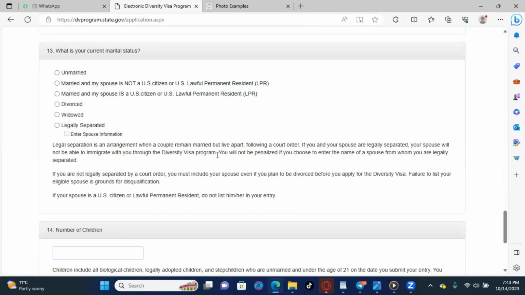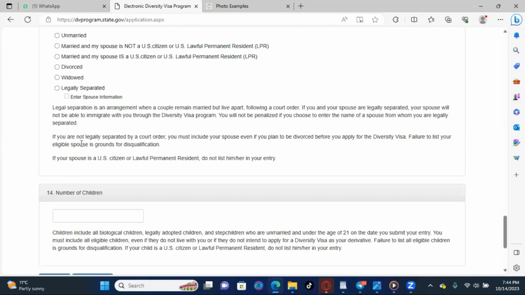So even though you enter his information, it does not mean that he's going to migrate with you, but you need to input the person's information. Okay, it says you will not be penalized if you choose to enter the name of your spouse from whom you are legally separated. You'll not be penalized. So include it.